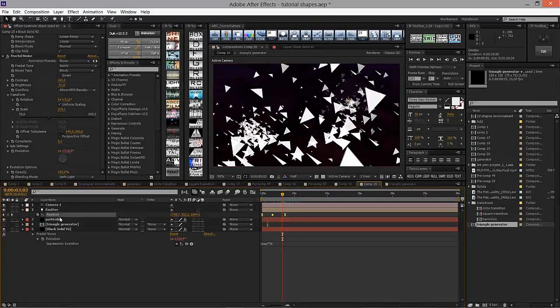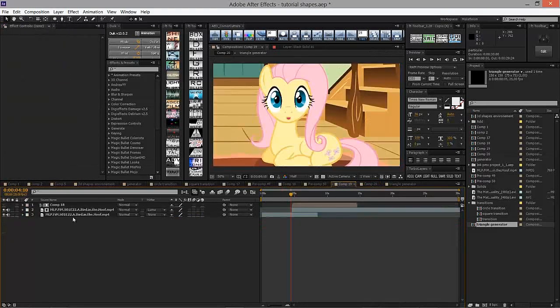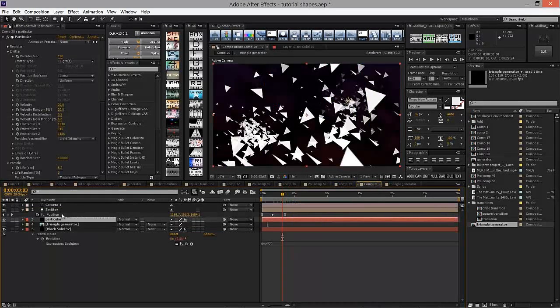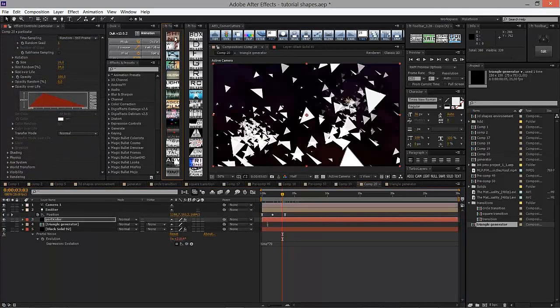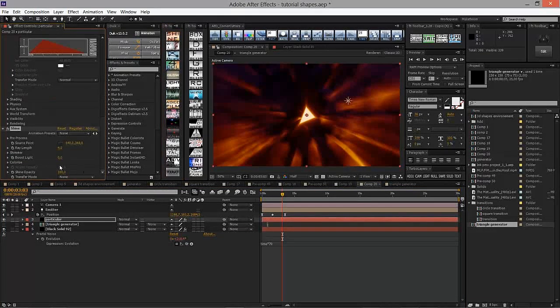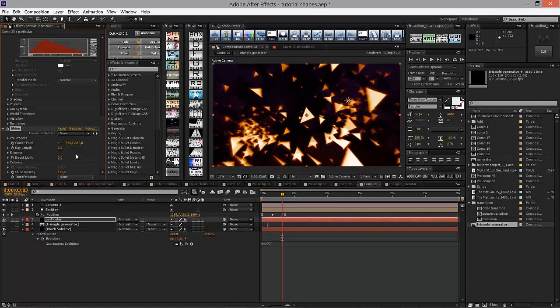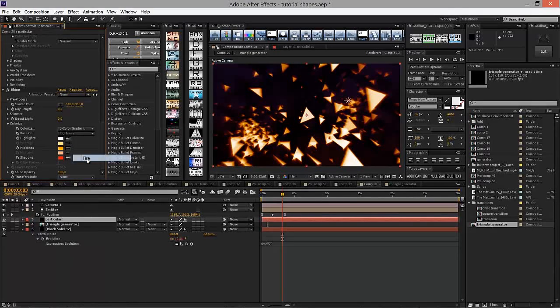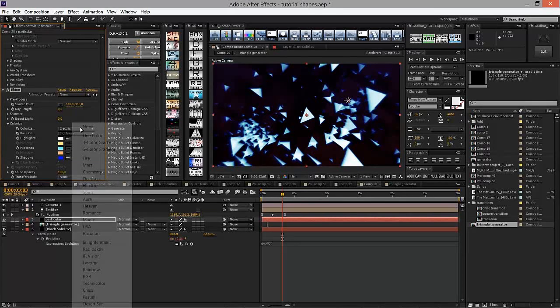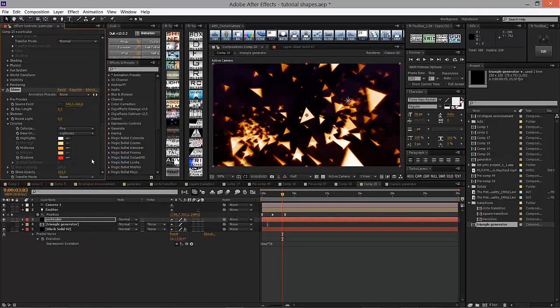And now we're gonna use shine. So go on the particular layer and add shine. Ooh. Set the ray length to 1 or maybe 0.2. That's pretty. Shine makes everything pretty. Colorize and fire, the fire, the electric. Just choose the color you want. Gonna go with fire now.